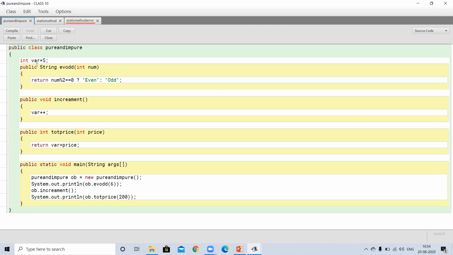Here I took one variable, its name is var and its value is 5. This is my first method, this is the second method and this is the third method. We will see which is the pure method and which is the impure method. As I told you, if the original value will not be changed by passing the argument, it is known as a pure method. And if it will be changed, it is known as an impure method. Here I have the instance variable whose value is 5.